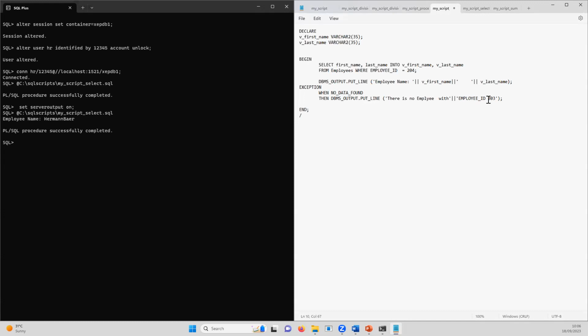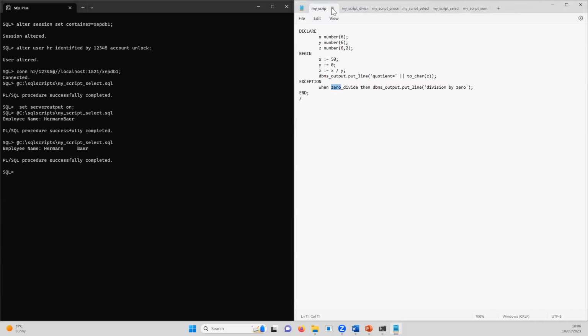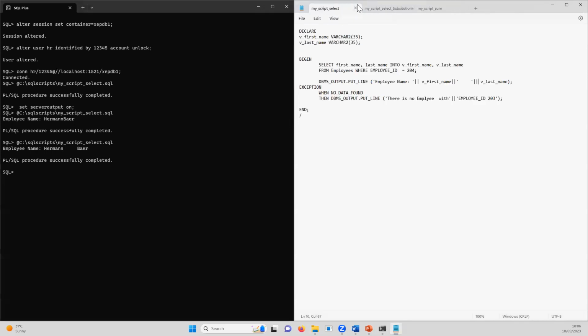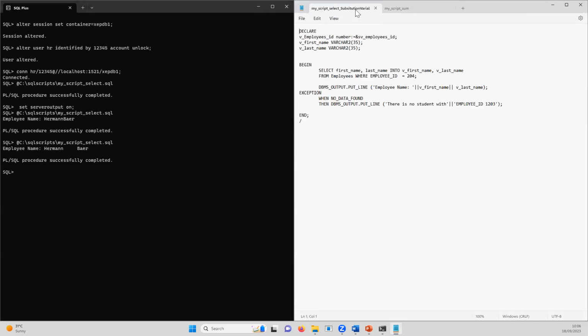Okay, done. Now save it and try to execute it. So we have first name, space, last name. We gave a space here. We are done with the simple program, the division example, the exception example, and the procedure. And we did the select also.